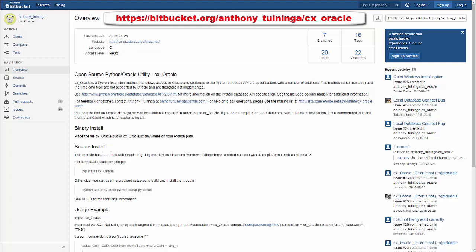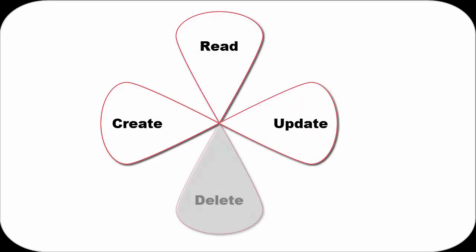In this series, we're going to take a look at using the CX Oracle open source Python utility to perform some basic CRUD operations against an Oracle database. CRUD, of course, being create, read, update, and delete.